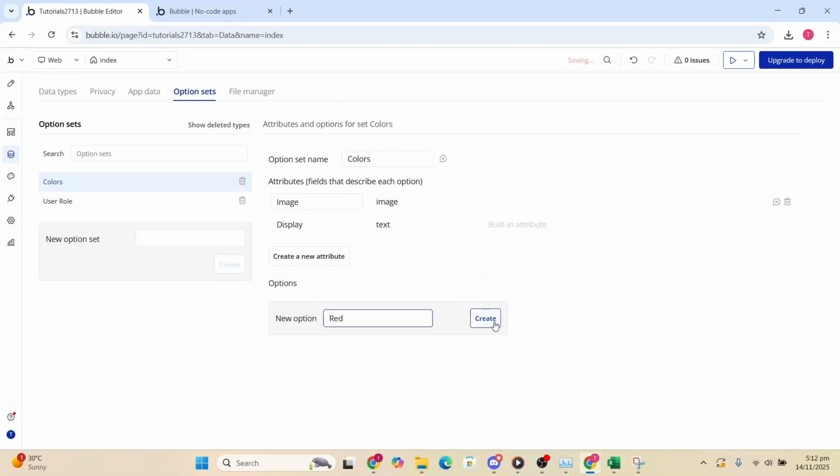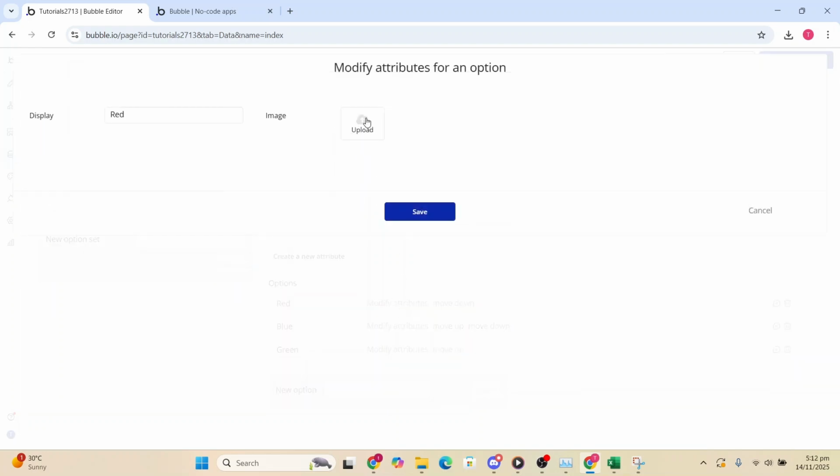First option will be red, click on create. Second option blue, and we'll also have green. So click here on create. Now for each option I can modify attributes, or I can move them up or down, choose your order. I'll do red, blue, green. Click on modify attributes, and you can upload the image. So the display is red.